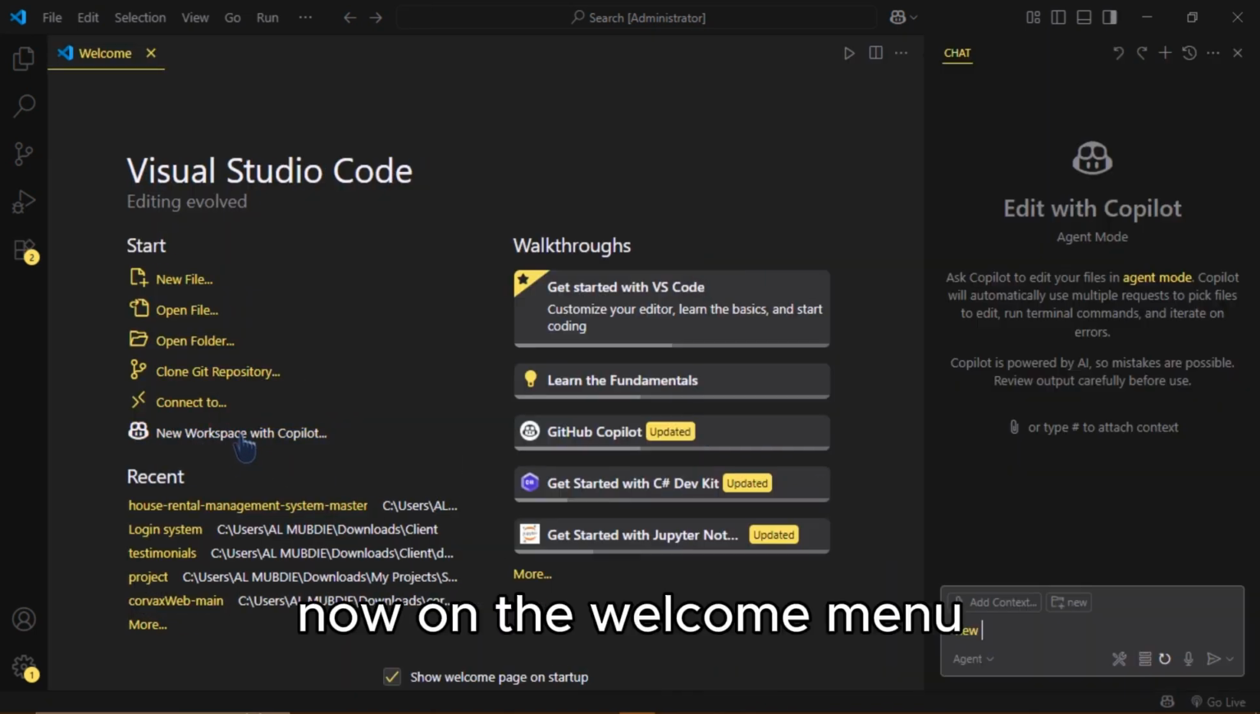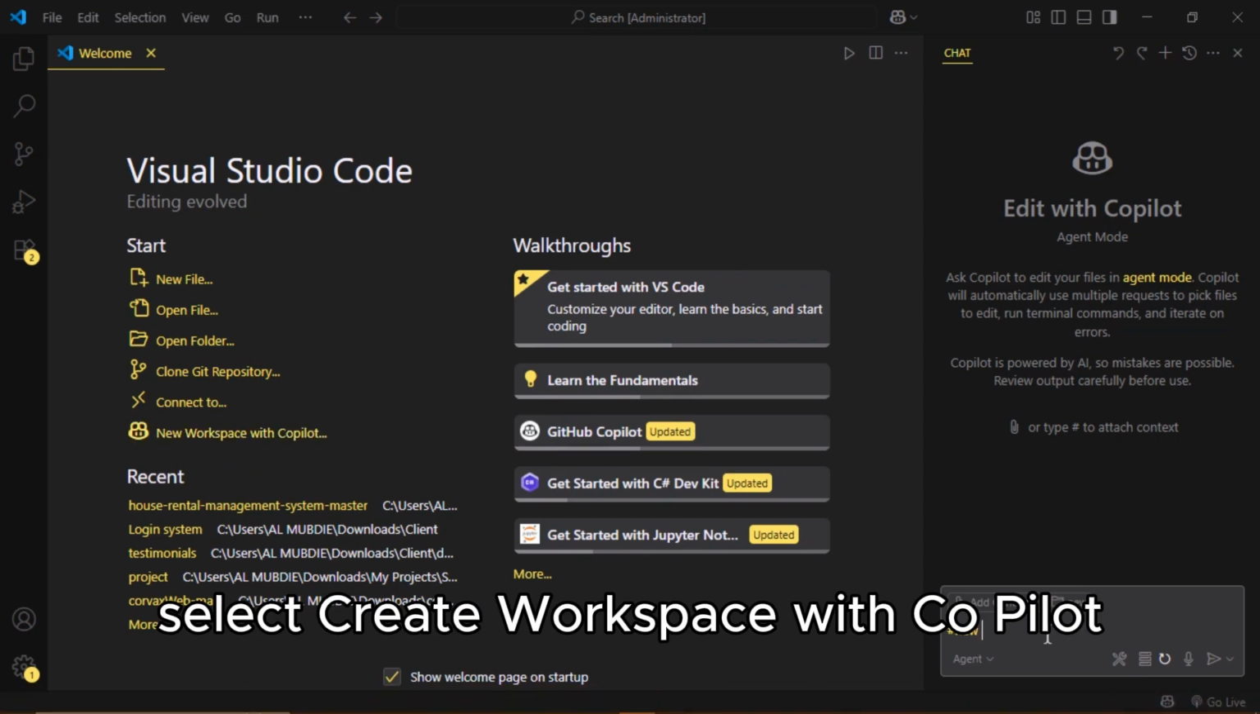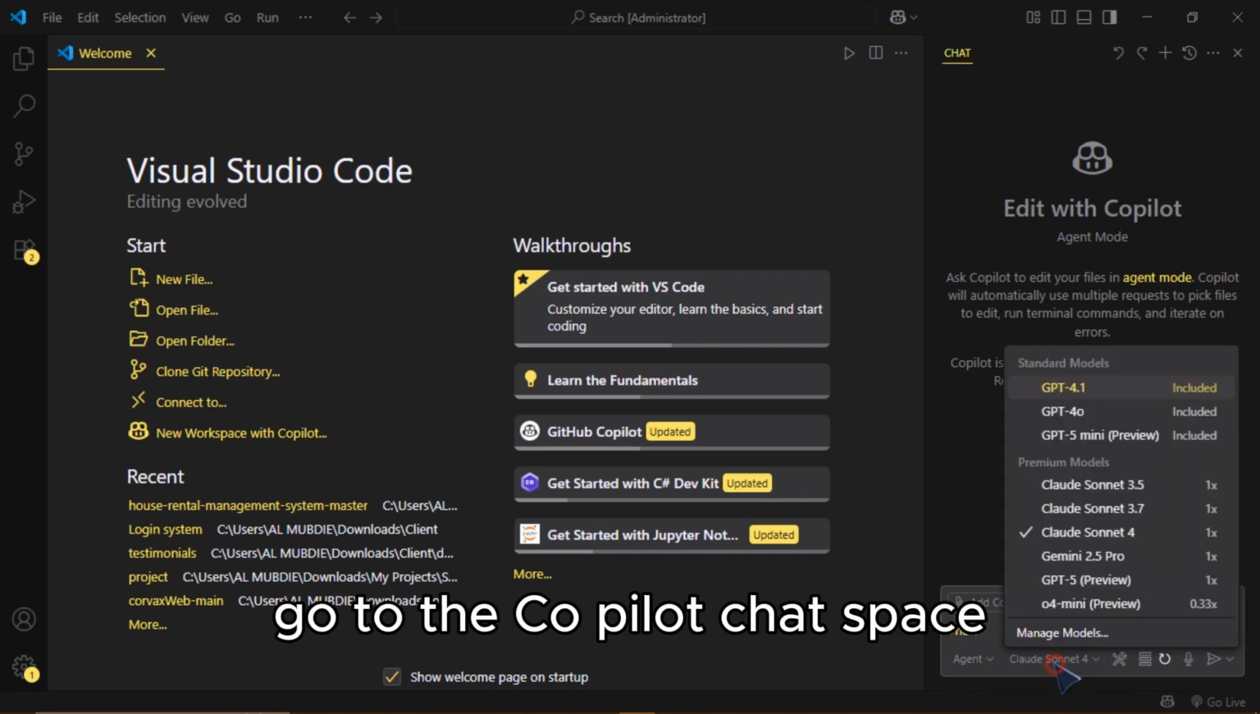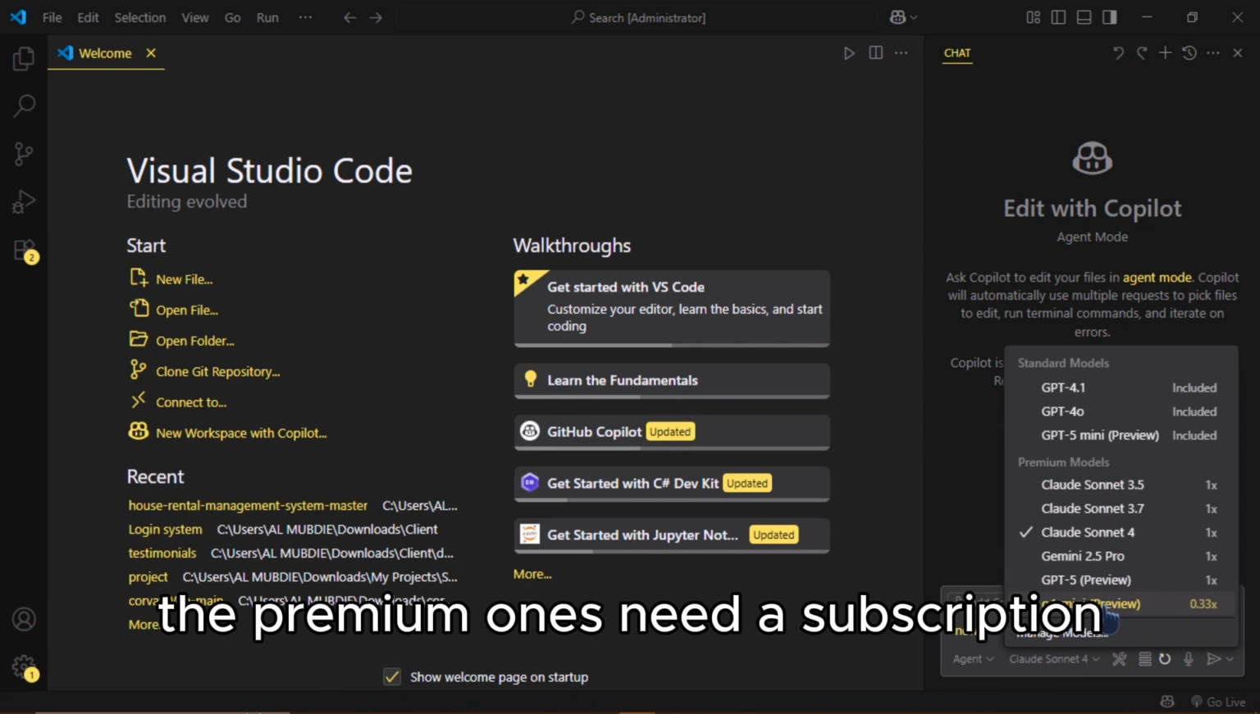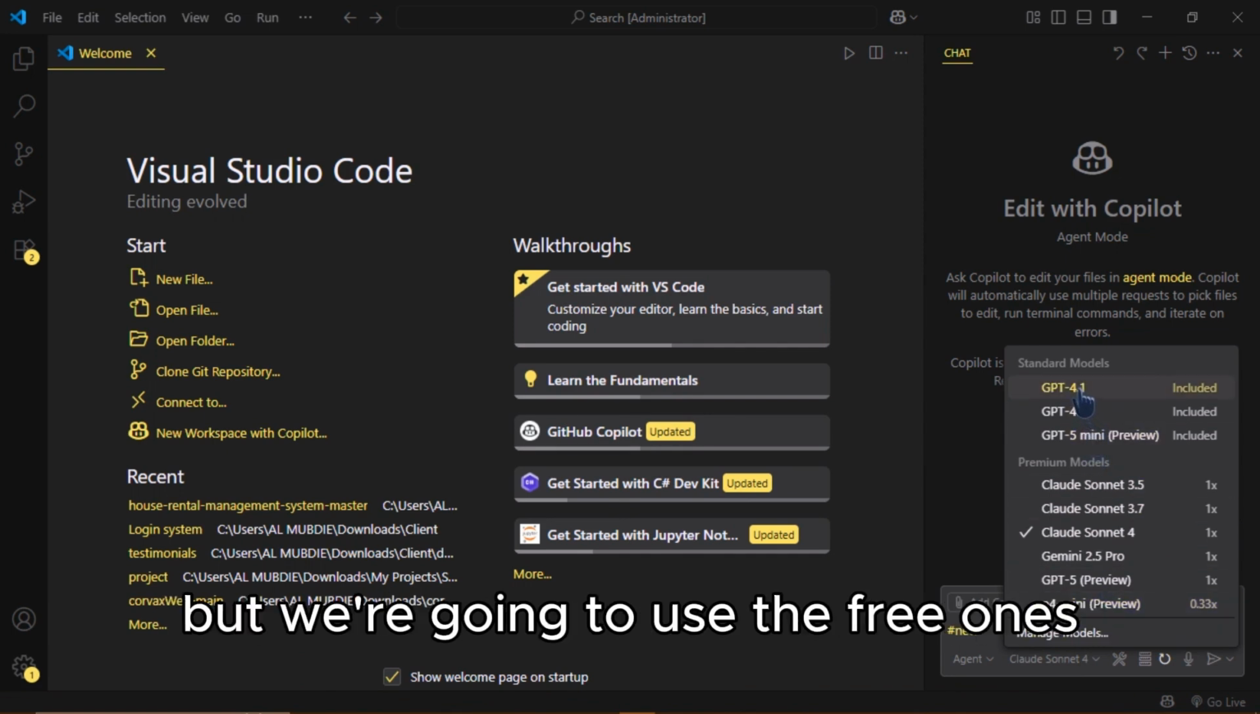Now on the Welcome menu, select Create Workspace with Copilot. Go to the Copilot chat space. You can see all available AI models. The premium ones need a subscription, but we're going to use the free ones.